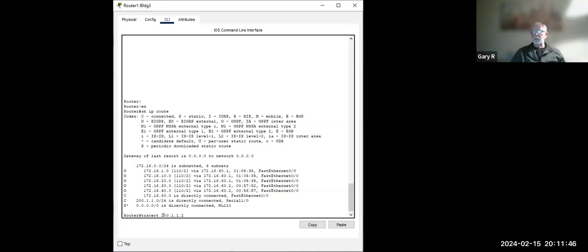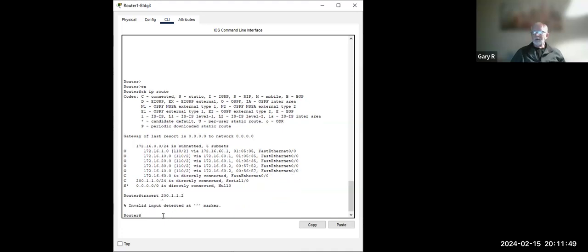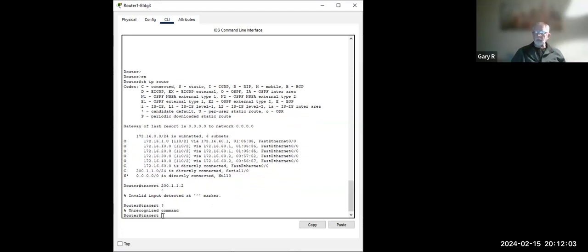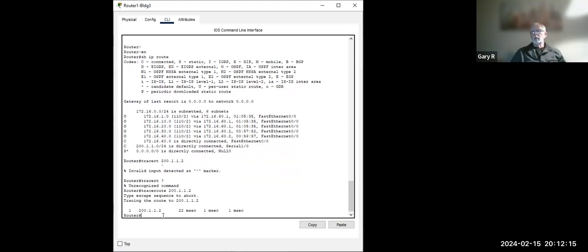200.1.1.2, for example. It's not going to be one. Router 1, trace route. Let me see. Okay, I'm sorry, it's going to be different. Trace route. That's the PC version. There we go. Trace route on the router is trace route. It's trace RT on the PC. So there you have it, boom. It only went one hop.